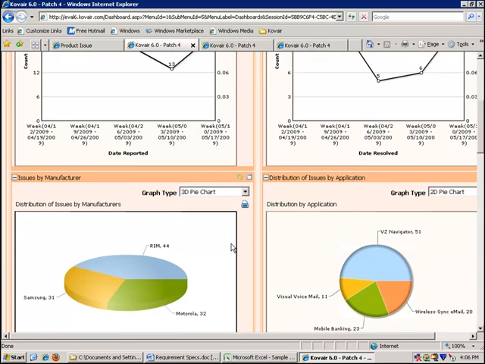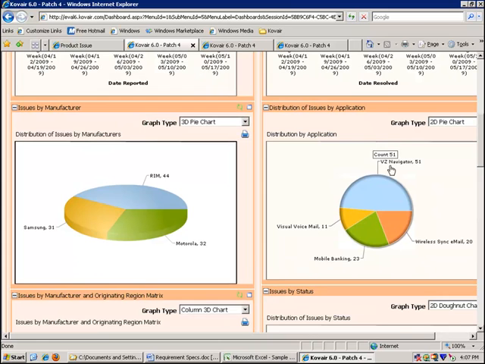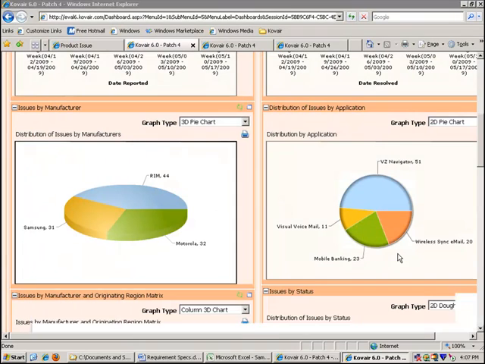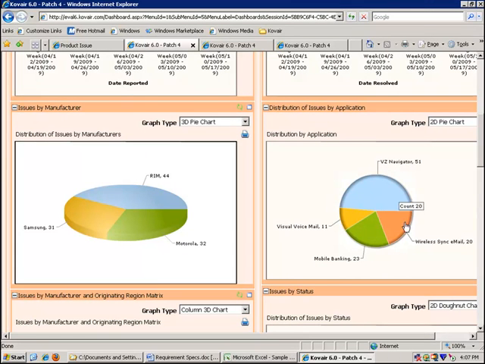There are some more gadgets here. For example, here are the issues by manufacturer. You know that, for example, RIM is not doing as well because there are more issues related to RIM. With respect to the applications also, you know that certain applications have more issues. For example, Busy Navigator. One other very important point here is that if I click on this particular element, the Busy Navigator and 51, that will actually pop up and show me all those 51 issues which are related to Busy Navigator. So here are those 51 items, and I can drill down and look at those items which correspond to that particular element in that graph.